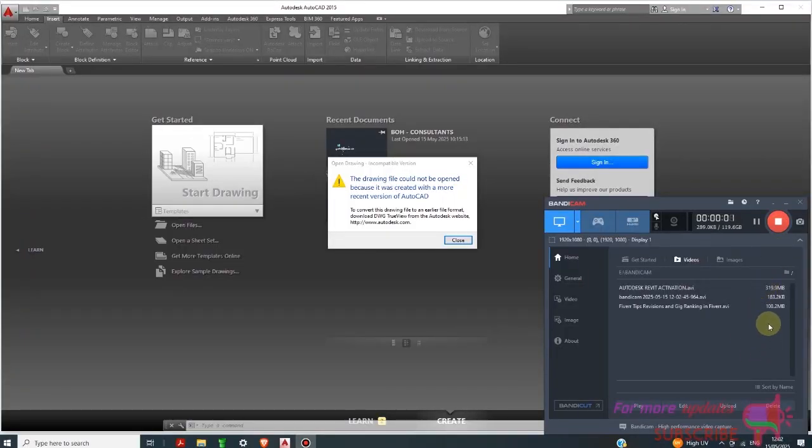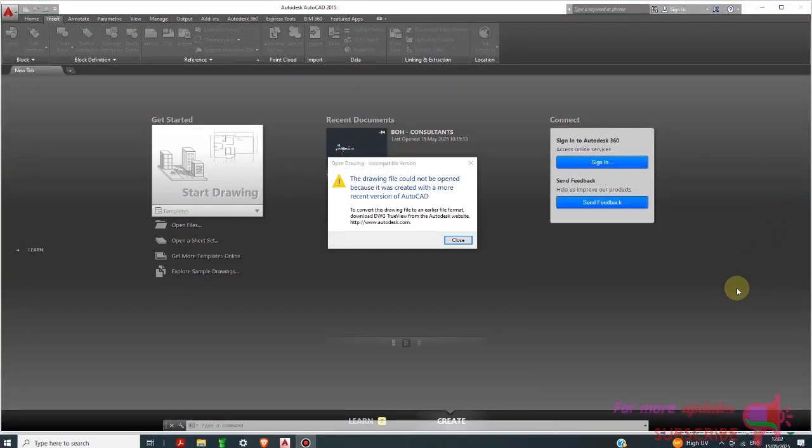Hello, in this video, I will show you how to open higher version DWG files in a lower version AutoCAD program. I am currently having AutoCAD 2015 and my previous work were done with a higher version AutoCAD program, that is AutoCAD 2019. So I'm facing this problem.